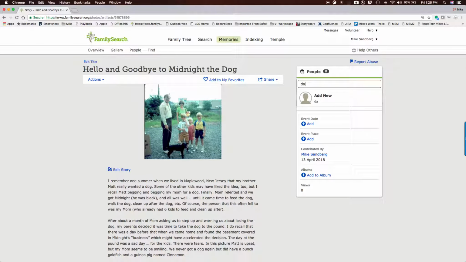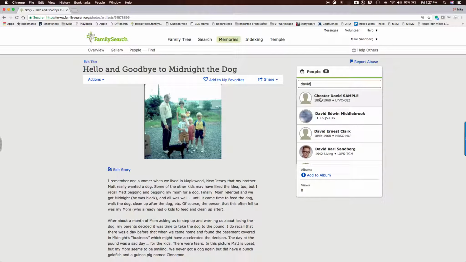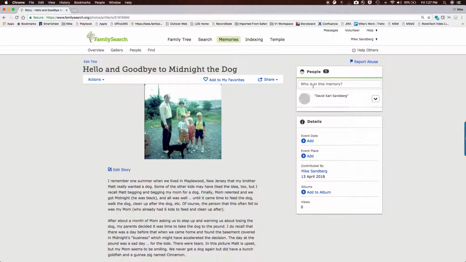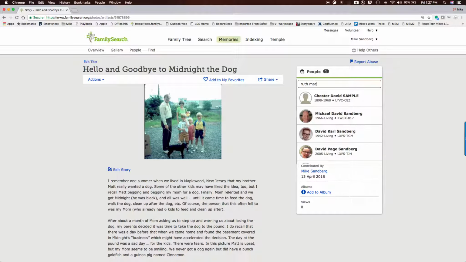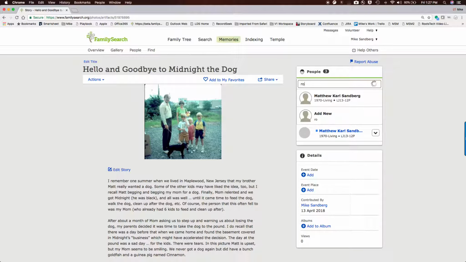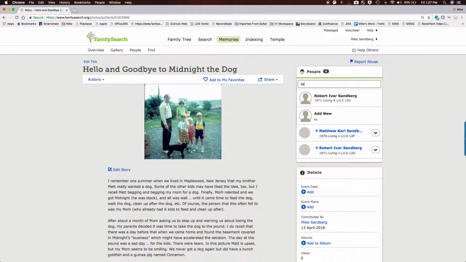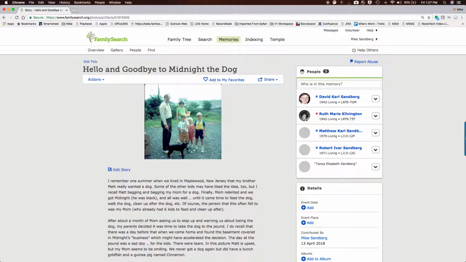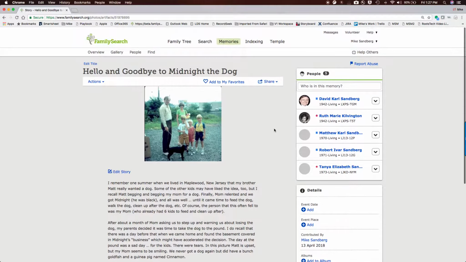I'm going to tag people in the story. So my dad's in that picture. There he is. And then my mom is in the picture. So you just type their names in and then hit enter. My brother Matt is in that picture. And my brother Rob is in the picture. And then my sister Tanya is in the picture. And then there's Midnight, but he's not a member of the family anymore. And I don't have him in the tree, which I shouldn't.